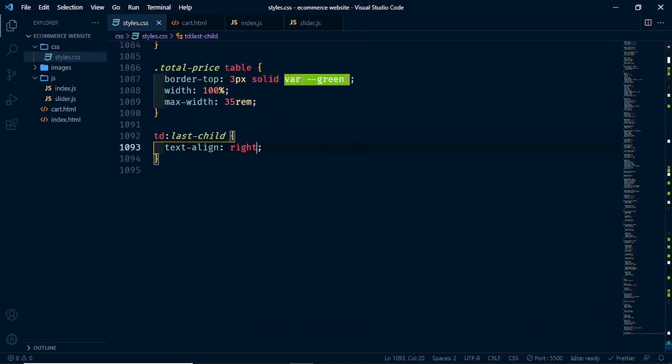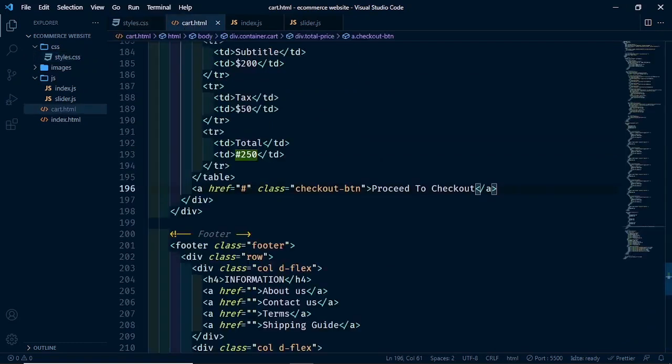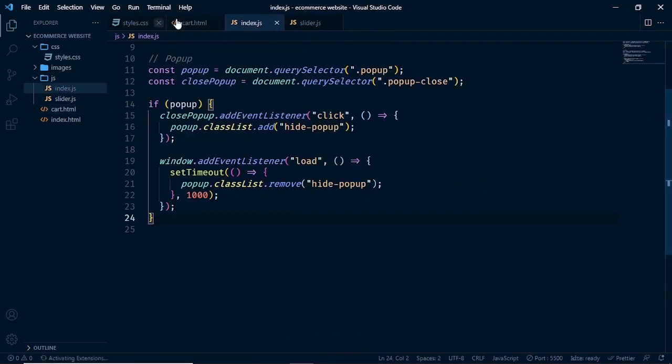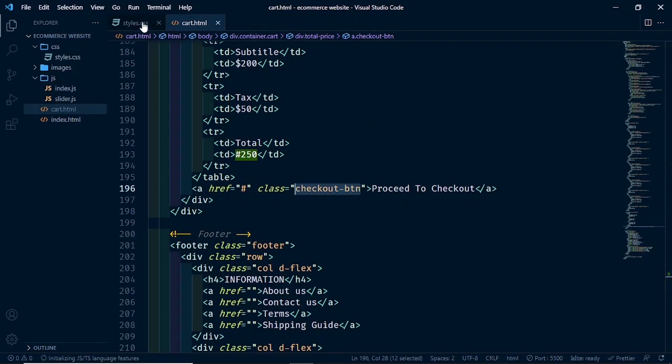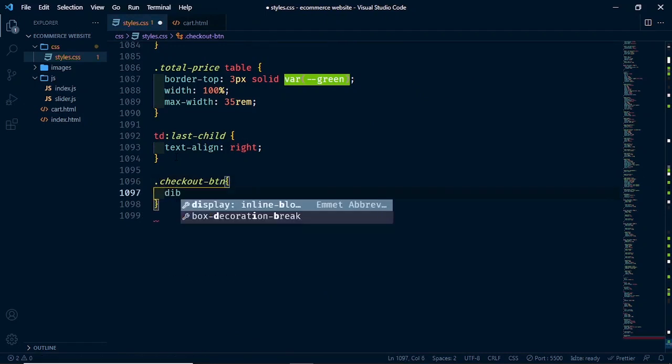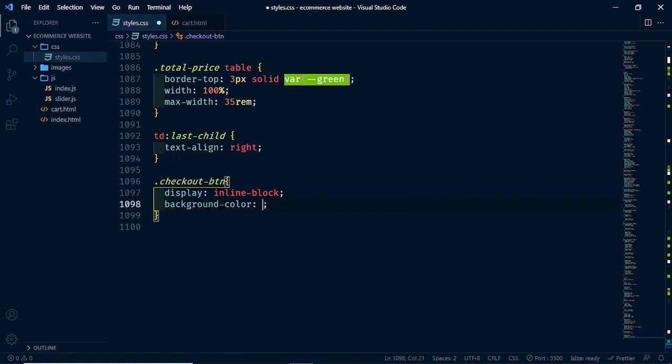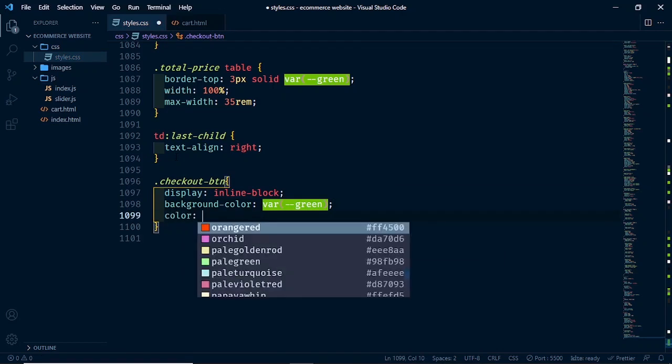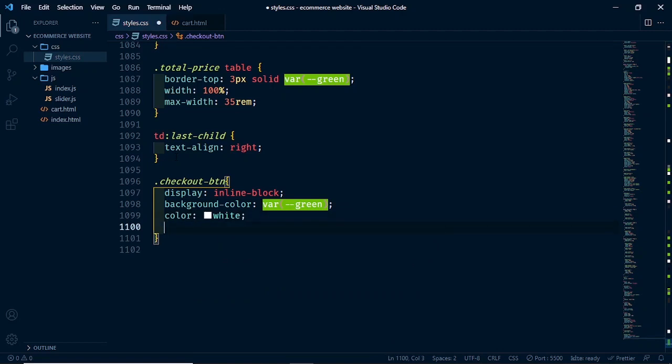Now let's select the checkout class. So let's go to this place. We say this button, not here. Let's close this. Let's close this one also. So we need a styles. Let's put this there. And let's give it display inline block. Background color should be var green. And let's give it color of white. And padding should be 1 rem. Let's give it margin top of 1 rem.